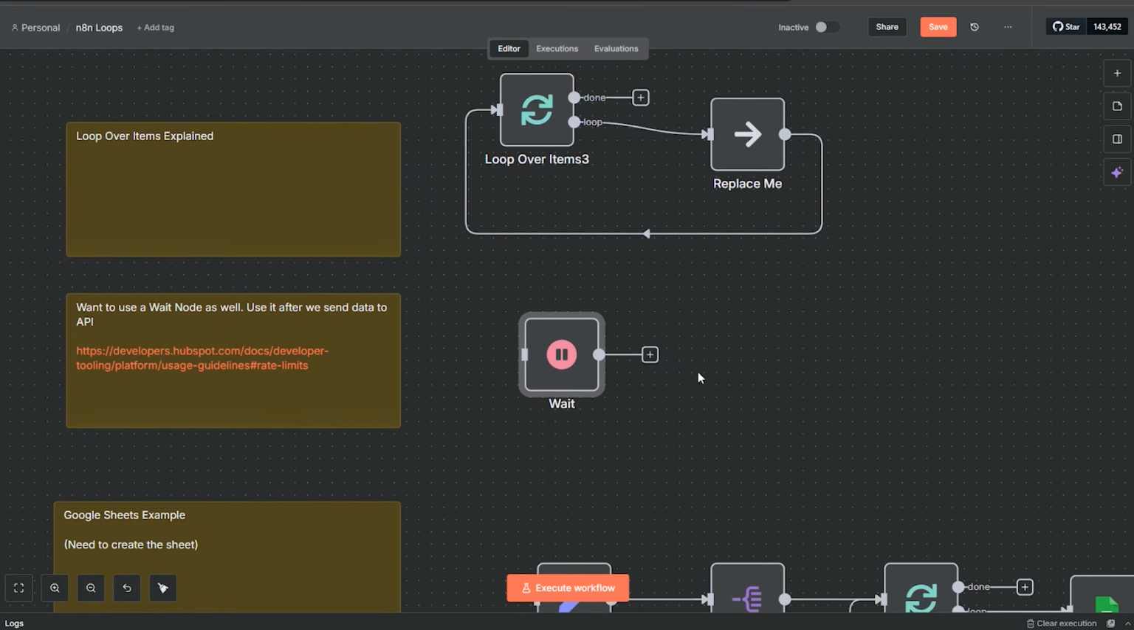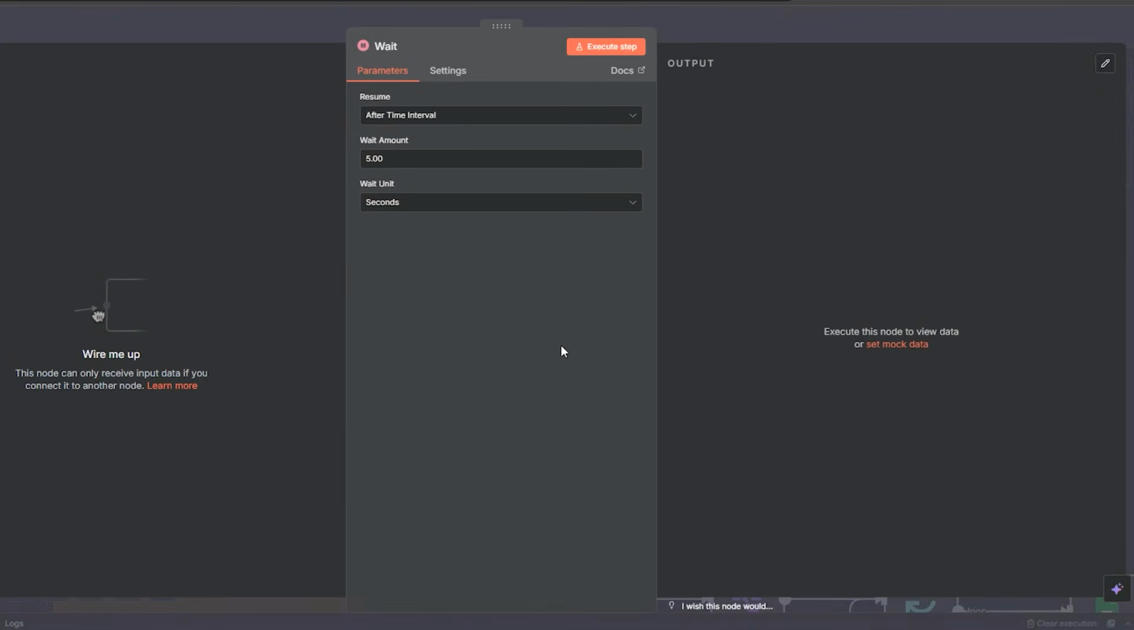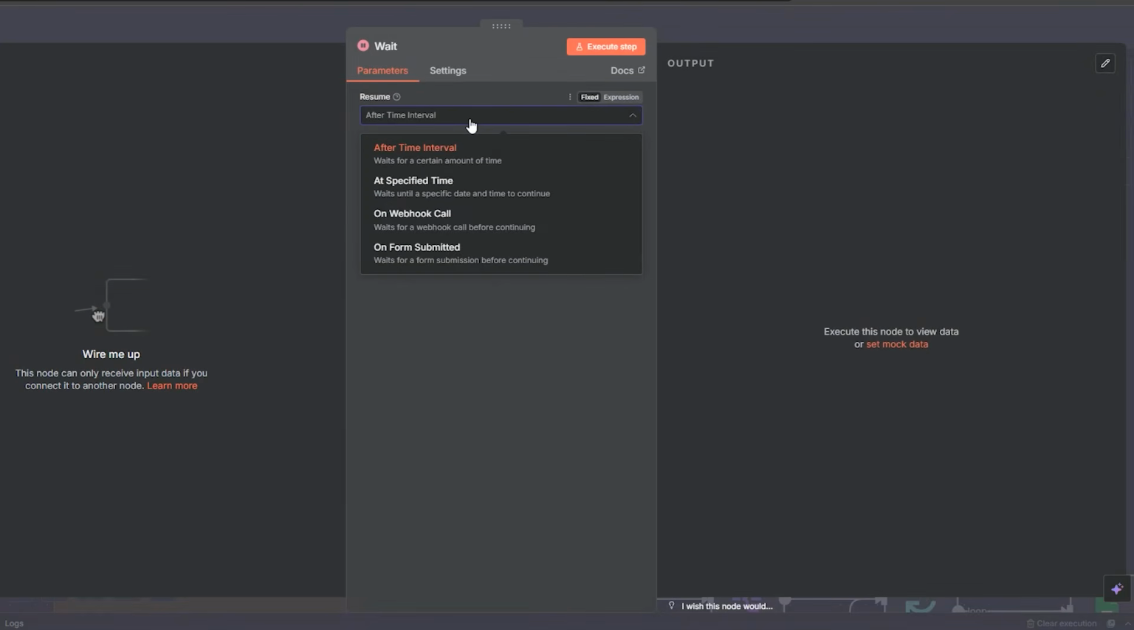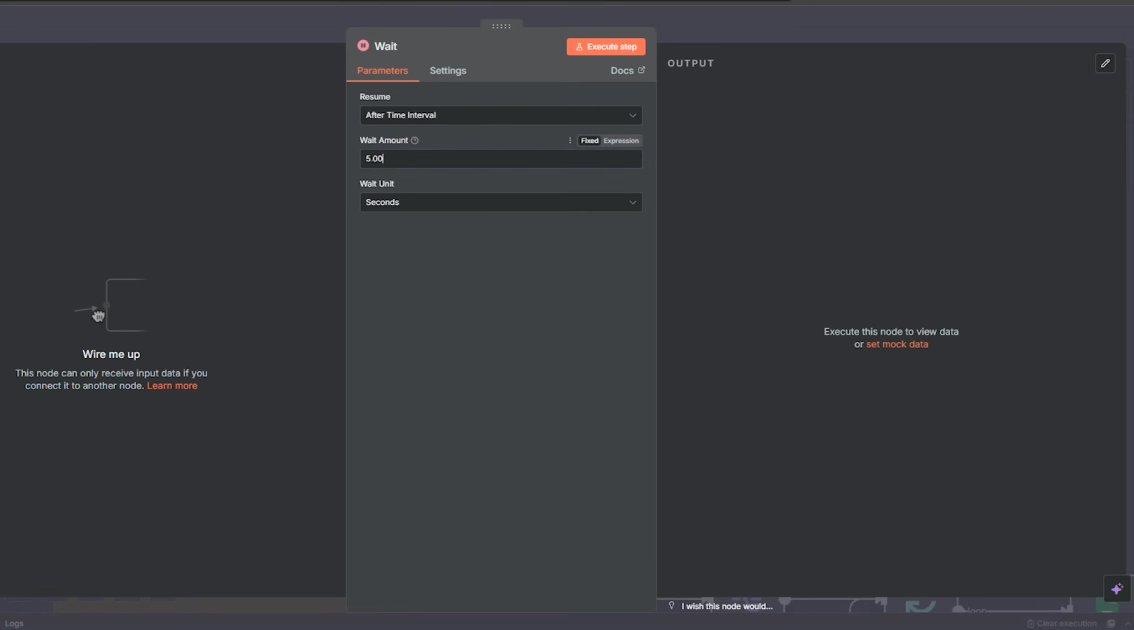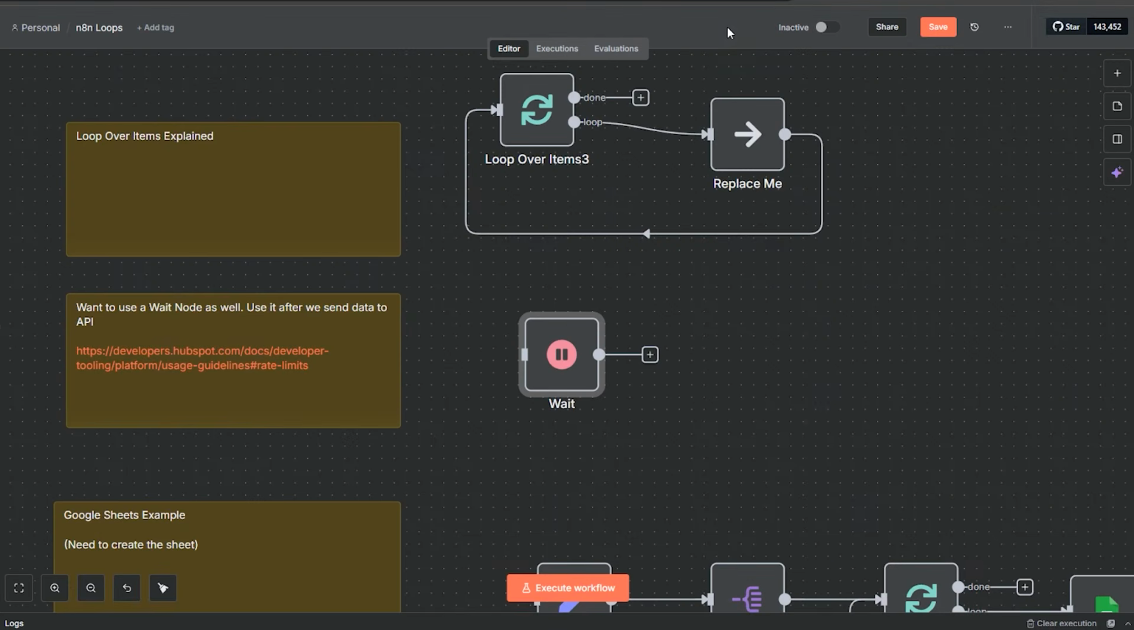And this is another node. I actually don't know if I'm going to make a full video on the wait node or not. It's kind of pointless, but at the same time, there are some use cases for it. But regardless, the default is 5 seconds after time interval. And you can change this to second, minute, hours, days. Again, it just depends on the rate limits. I'm just going to keep this as 5 seconds in this instance, right?